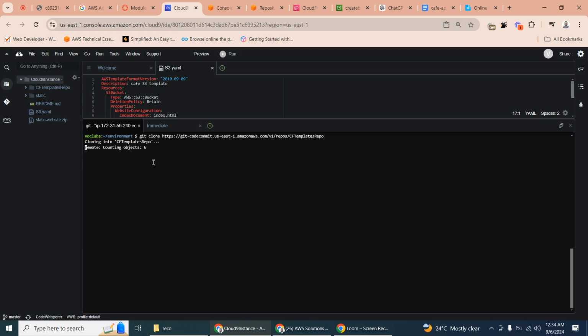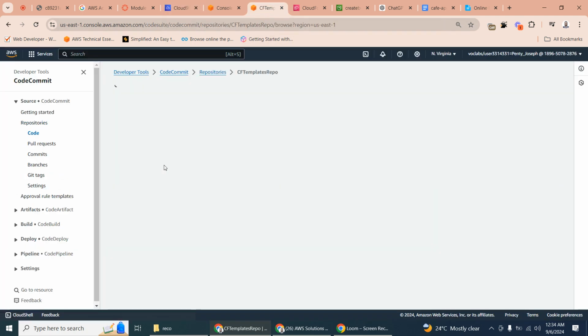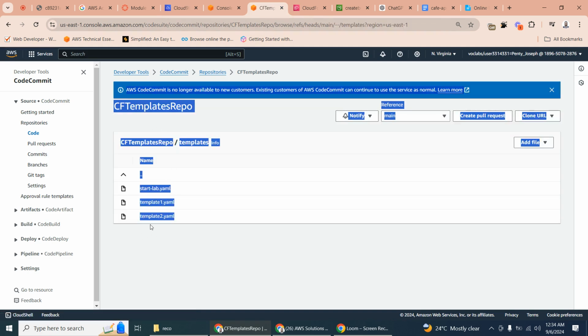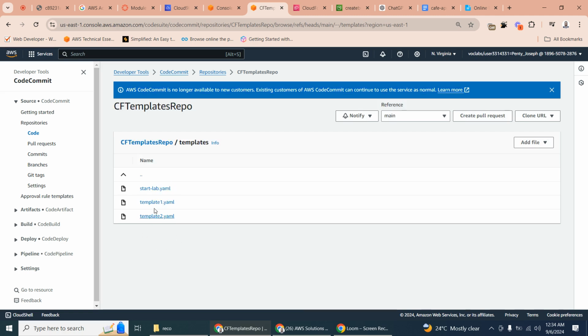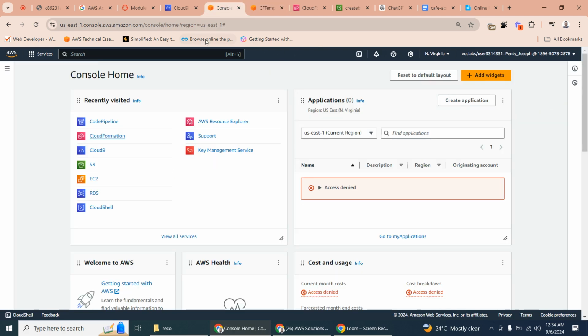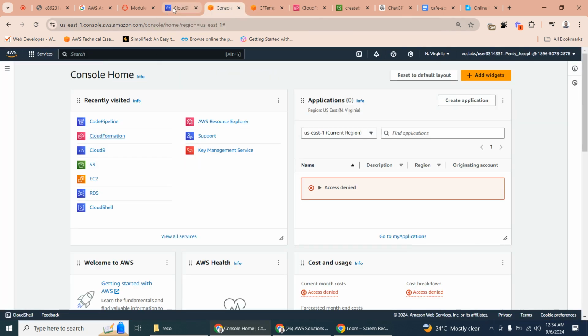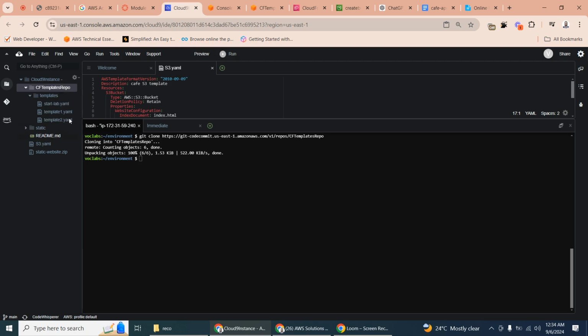So it's cloning whatever is on the repos here. Very soon from our Cloud9, we should see the repos here. That is it. When we open, we have one template folder containing about three YAML templates. Let's check from here to see if it's indeed cloned. Yes, you can see all of them, exactly what we are seeing here. So you can see they've been cloned successfully.